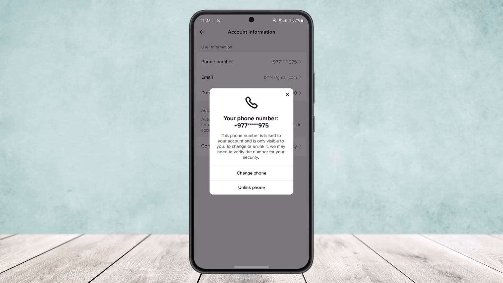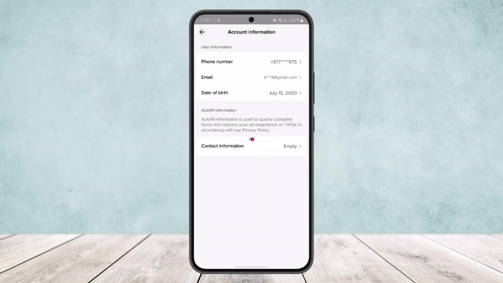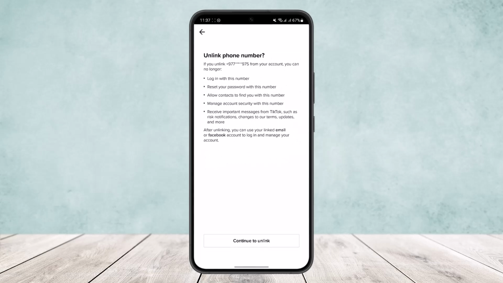If you want to change your phone number, you can simply do so by tapping on Change phone. However, if you want to remove your phone number from TikTok, you can simply head and unlink the phone. Tap on it and you'll see the option Unlink phone number. If you unlink this number from your account, you can no longer log in with this number, reset your password with this number, or allow contacts to find you with this number. So be sure that you are removing a number that you have access to on your account.